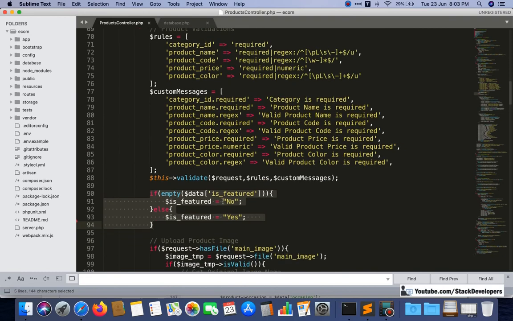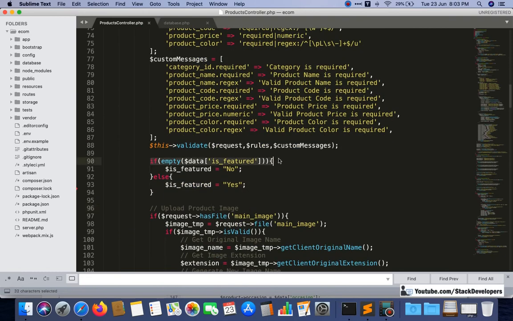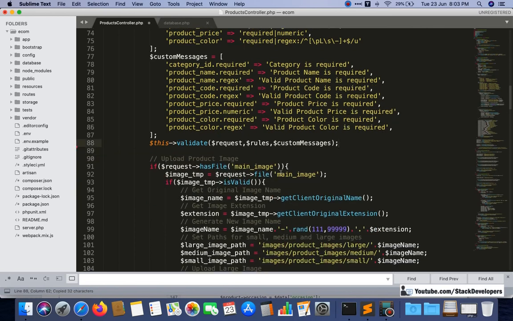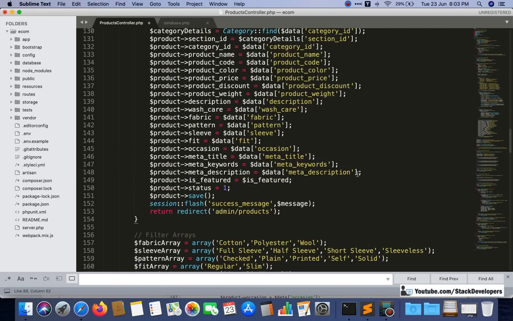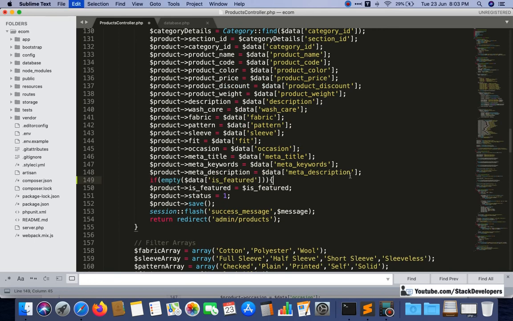We can copy this one condition and remove it from there, but we need to add it like this: if is_featured is not empty, then in that case we are going to add it. Otherwise we are not going to add it. Here is_featured comes from the form data.